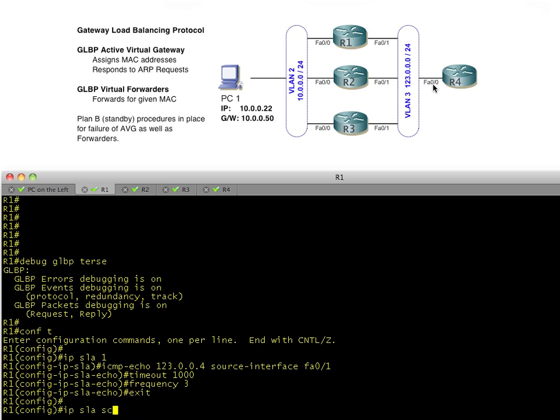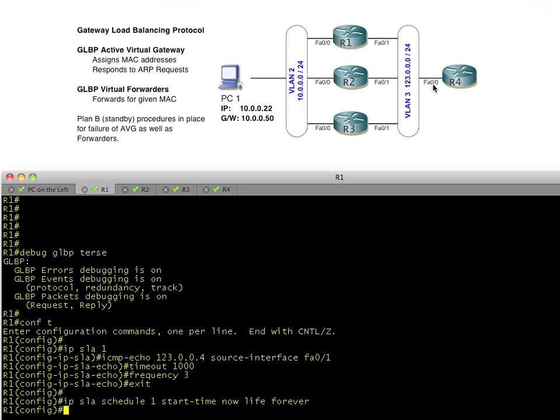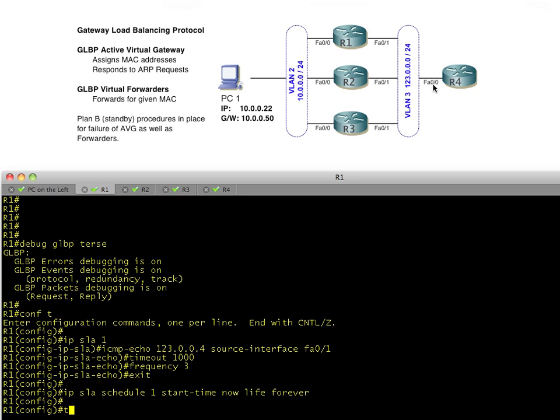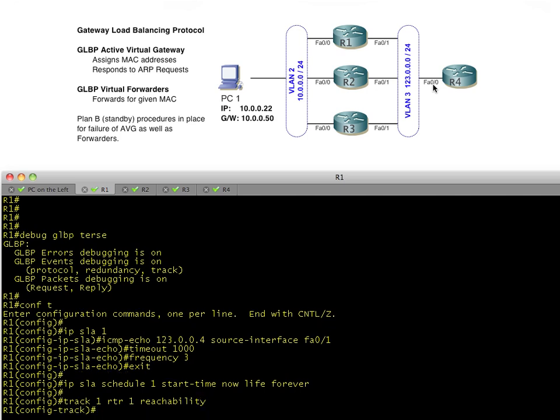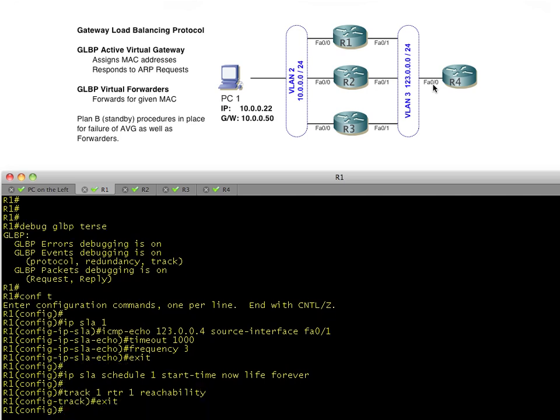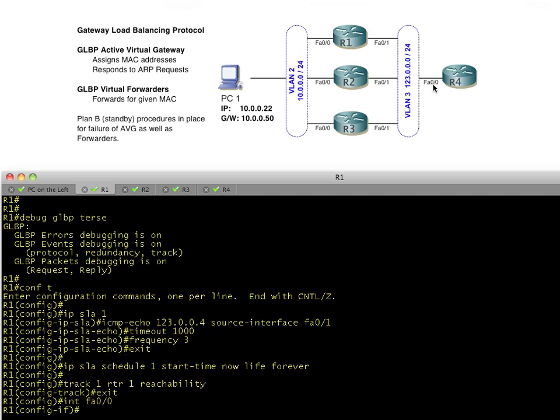So this is going to send a probe out every 3 seconds. It's going to time out after 1,000 milliseconds or 1 second. And I'm now telling it to go ahead and start this SLA and put it into action. So it's now working. The next thing we want to do is we can go ahead into interface FA0/0 and we can specify, check this out. I want you to track this object.